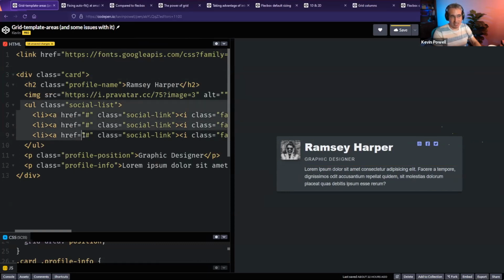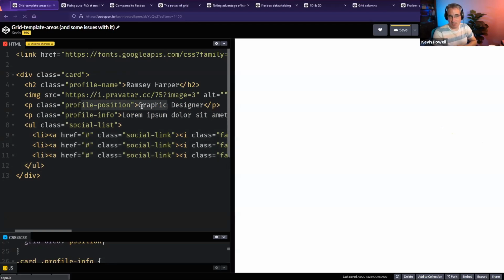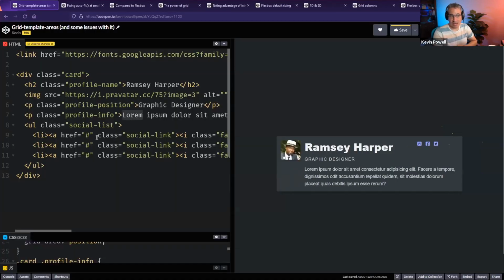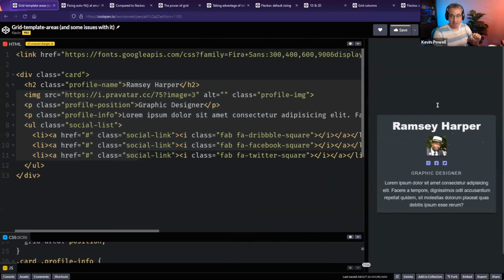And even, you know what, looking at that, maybe my list doesn't make much sense here. Maybe the list would actually make more sense if I put it down here at the bottom after the position, after their info, and then I get their social links. The nice thing is I can put this in the most logical order in my markup and just have it display in the order that the designer gave me here without worrying about it too much.